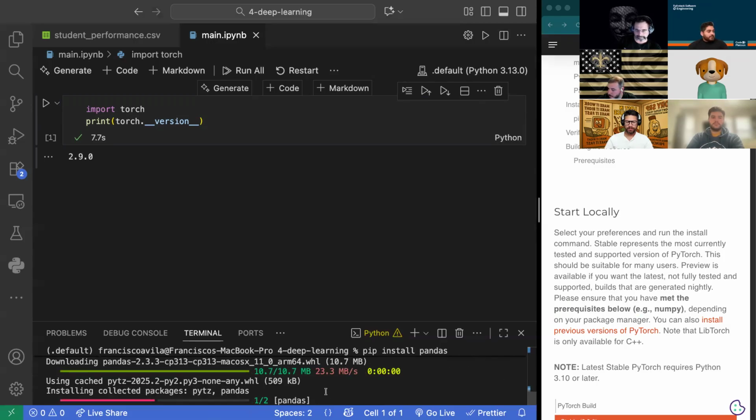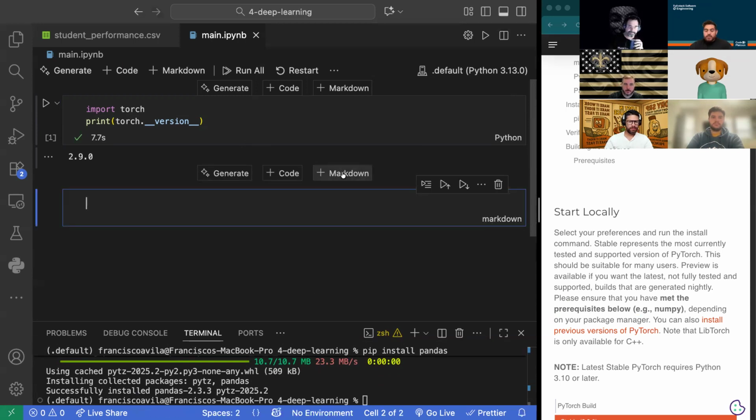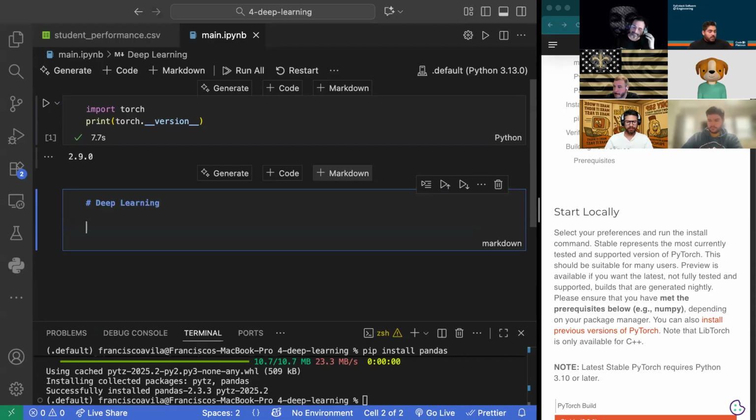Pandas will get installed. On top of pandas, if you're actually interested in data-driven stuff, you might also end up utilizing something like NumPy. So that's something out there as well. And here we'll name this deep learning. And then we'll go into working with data.